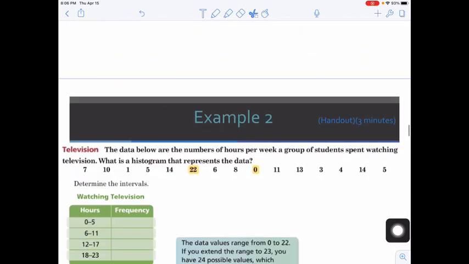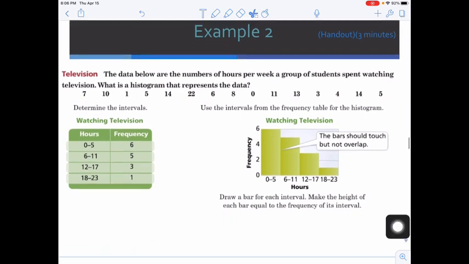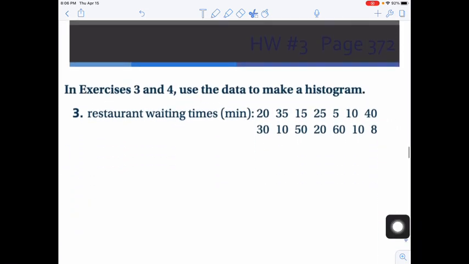The work for this problem is written out on the next few slides. And now I would like you to try homework number 3 on page 372. In exercises 3 and 4, use the data to make a histogram. For number 3, we have restaurant waiting times in minutes.